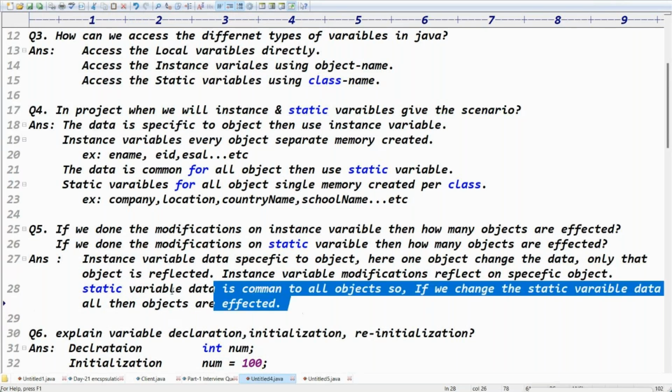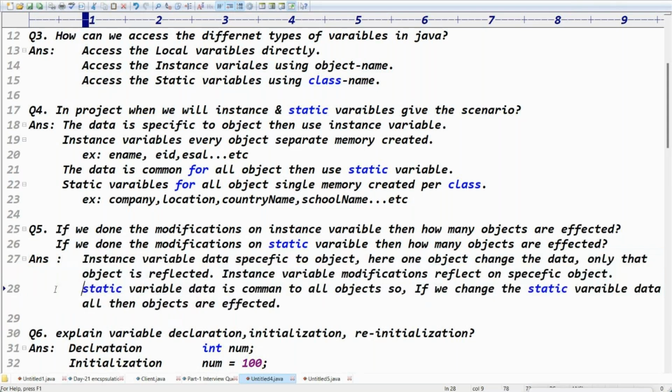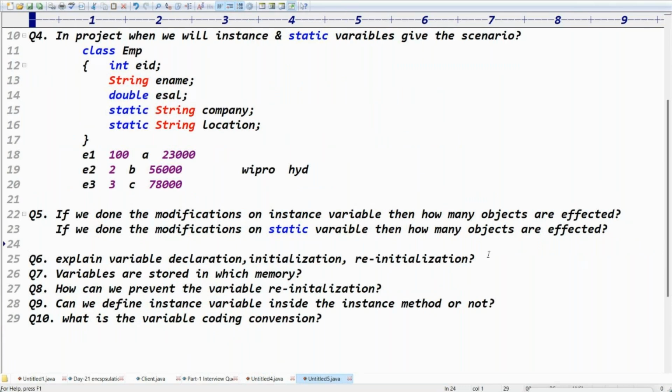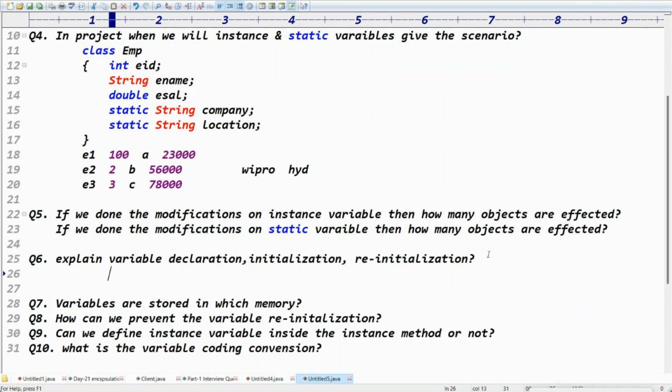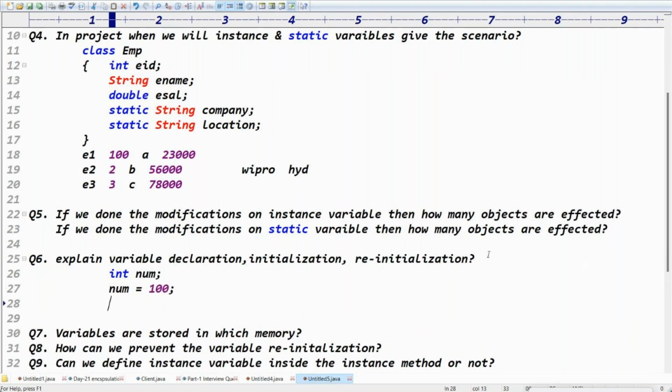So are you clear, right? That is the information, yes. But these 5 questions are very, very important. Some people ask about declaration, initialization, and reinitialization. One of the students asked this question. Maybe that much is not important. Declaration means int num. This is called declaration. Initialization is num equal to 100. Now 100 is assigned to num. That is called initialization. Reinitialization is num equal to 1000. That is called reinitialization.